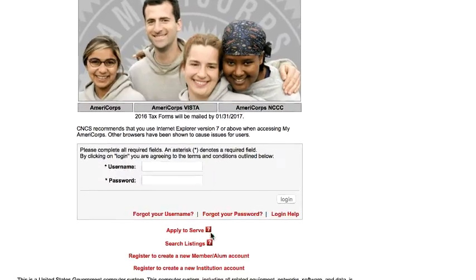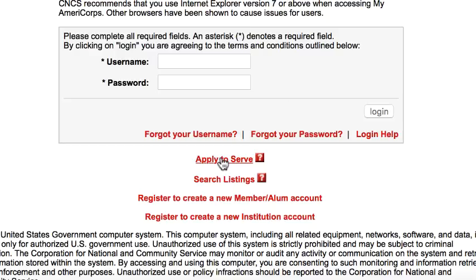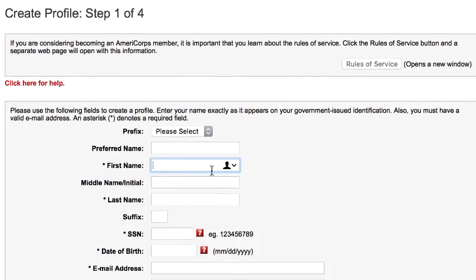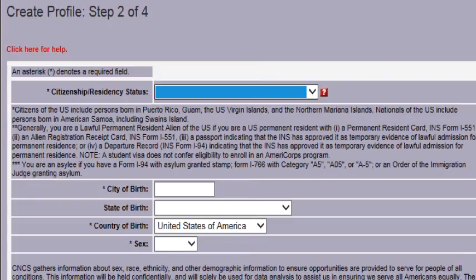On My AmeriCorps, you will need to click on Apply to Serve to begin. That will take you to this page prompting you to create a profile. Fill in each question field accurately, making sure that you use your legal birth name and social security number. To be eligible for AmeriCorps, applicants must be either a U.S. citizen, U.S. national, or legal permanent resident alien. Choose your status from this drop-down menu below.